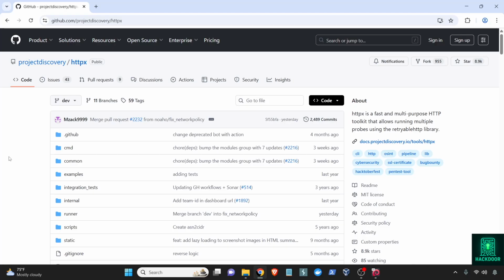Now HTTPX is an open source, fast and flexible HTTP toolkit for understanding and probing which domains or subdomains that you have gathered are alive. By alive, what I mean is which subdomains are actually active. When you do subdomain enumeration, you might gather a lot of subdomains that are not at all active and are old and basically deprecated. Today, HTTPX will help you understand which of the subdomains that you have gathered are actually alive and worth doing further recon.